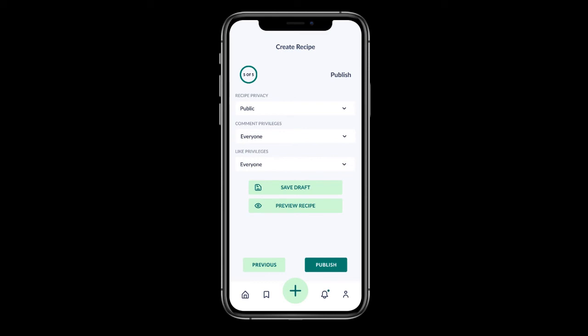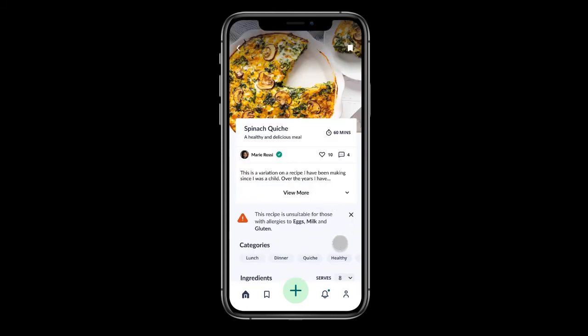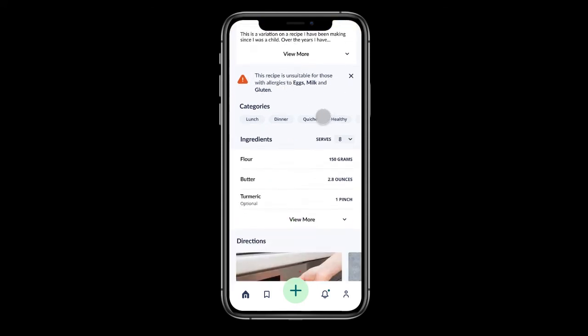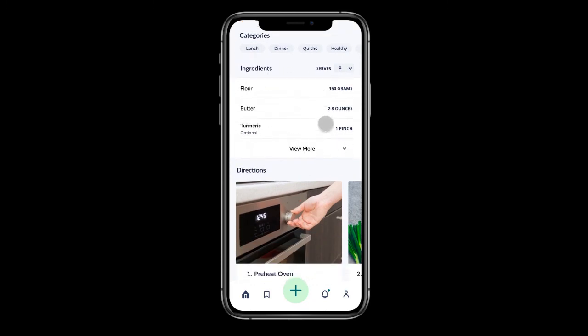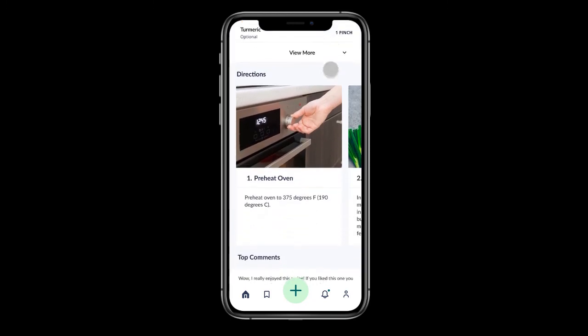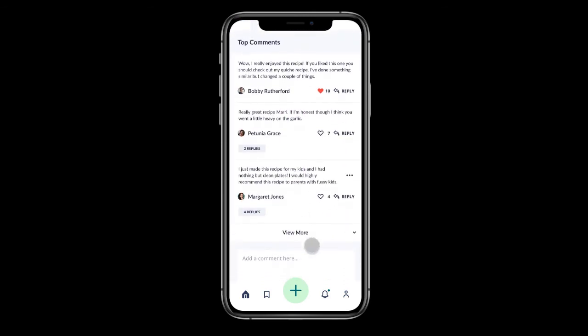When a user wants to view a recipe, they can navigate to it by tapping a recipe card somewhere in the app. This view consists of a cover image, a recipe details card, an alert for potential allergies and diet conflicts, a horizontal scrolling list of category tags, an accordion for ingredients with a drop-down for serving size, a card carousel for the actual recipe directions, and finally an accordion for comments.